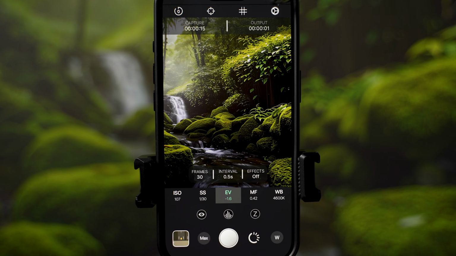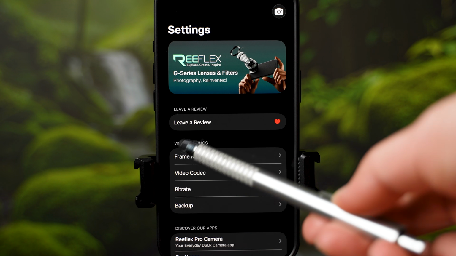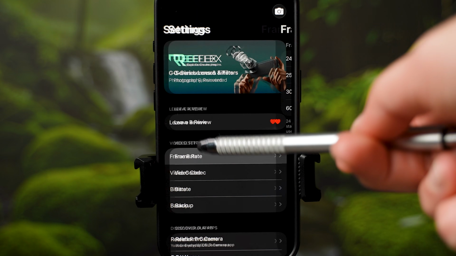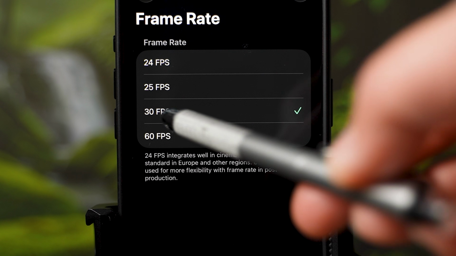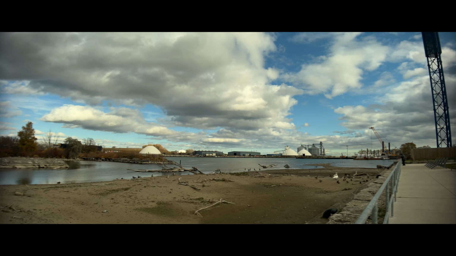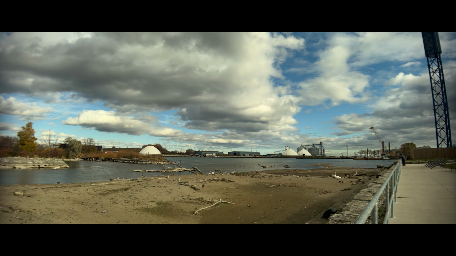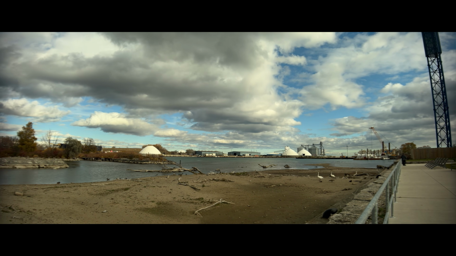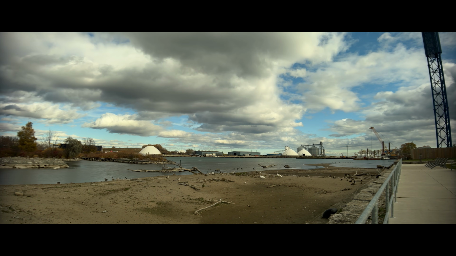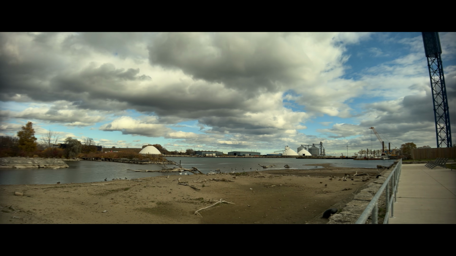Let's hit settings, as there are some important ones you should not miss. Under video settings, let's hit frame rate. The default is set to 30 frames per second. You can also select 24, 25, and 60 frames per second. I need to mention here that this newly updated app has improved motion blur averaging when you film in 4K at 60 frames per second. It will give you smoother results even in dynamic scenes.